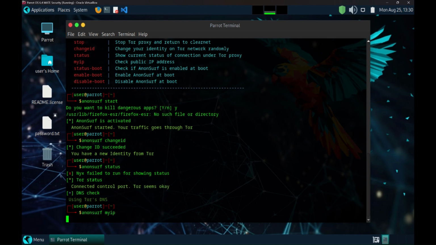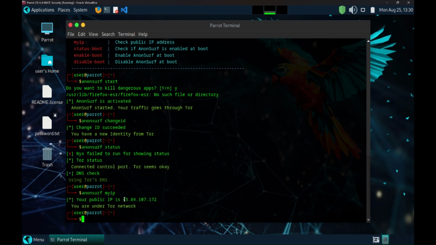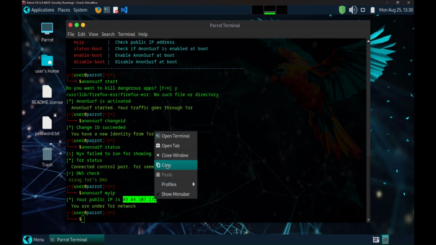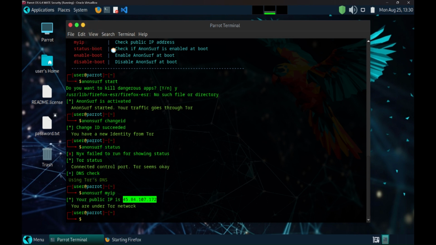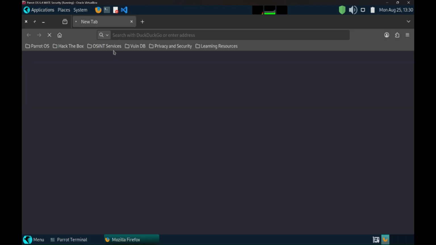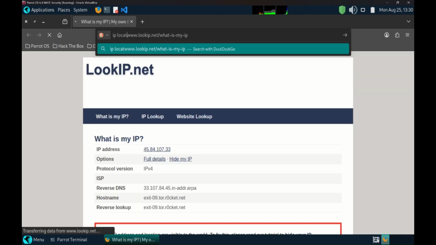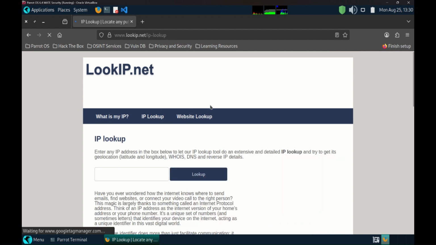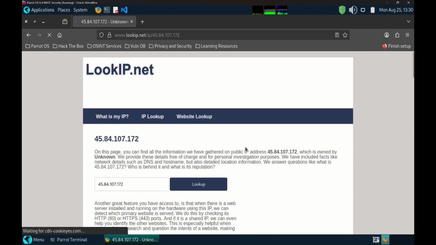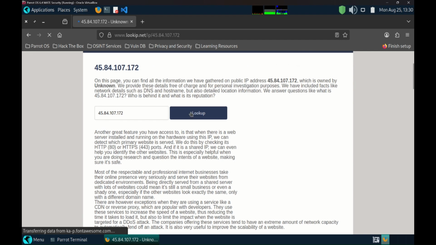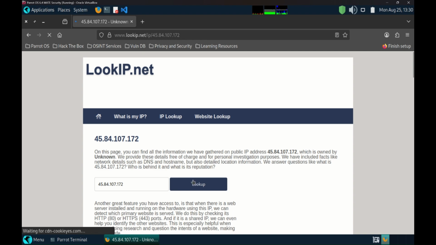Let's use the Anonsurf my IP. So it is going to provide my current IP address. So this is my current IP address, the Tor IP. So let's go to the browser and check what we can see with this IP address. So IP locator, lookup ip.net. Let's look up the IP. Click on the lookup and go a little down and you will see the technical details.